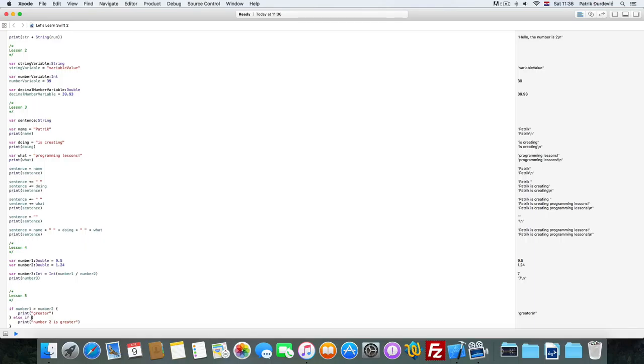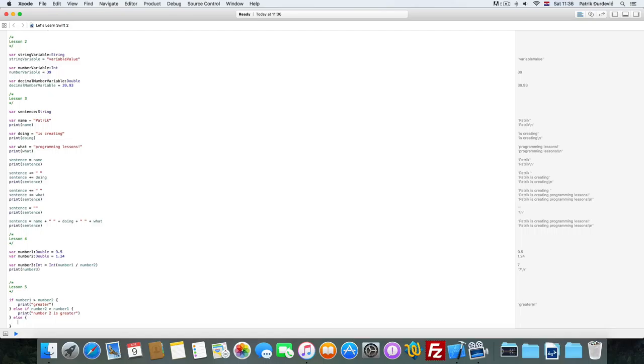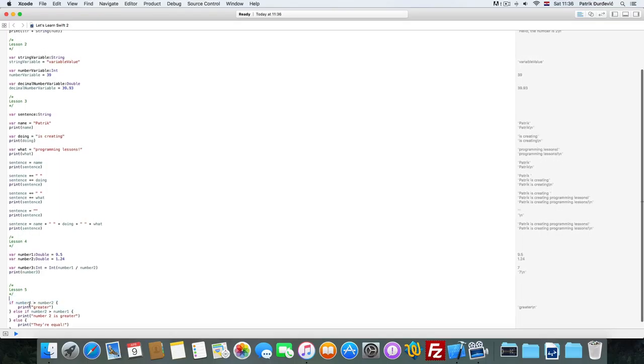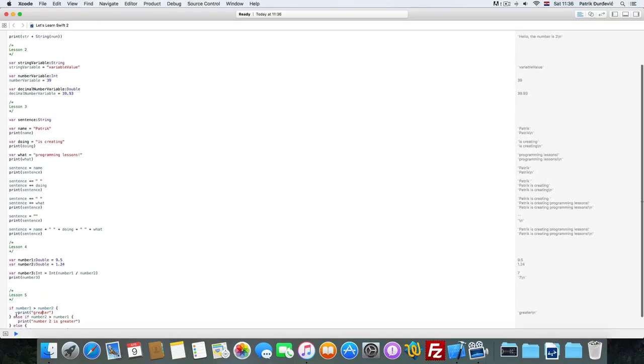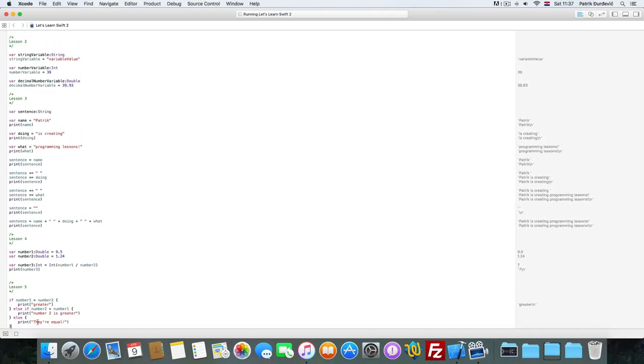So if number 2 is greater than number 1. So else, let me write it till the end. There. Okay, so if number 1 is greater than number 2, print greater. If number 1 isn't greater than number 2, so that's else. But if this is not true, but number 2 is greater than number 1, then we print number 2 is greater. If neither of these are true, we write out they're equal.